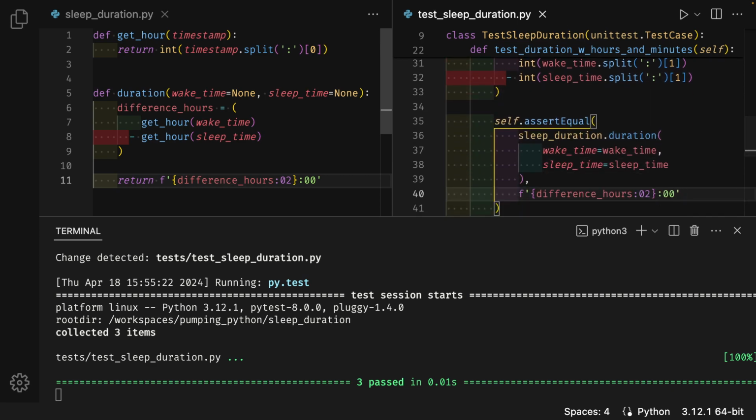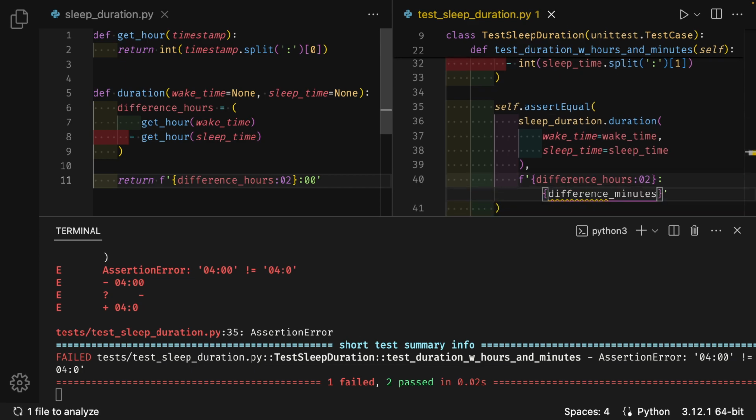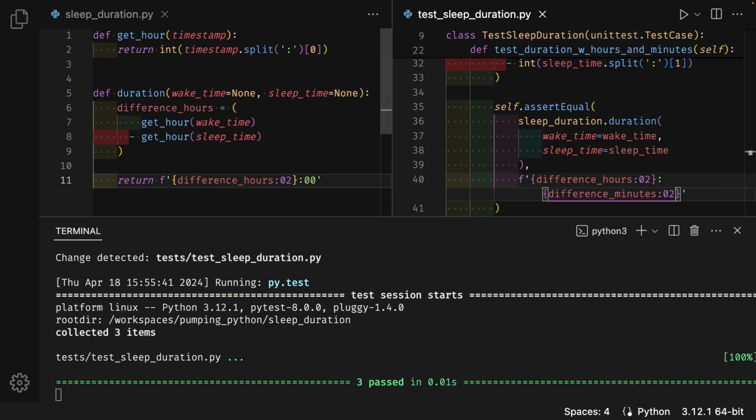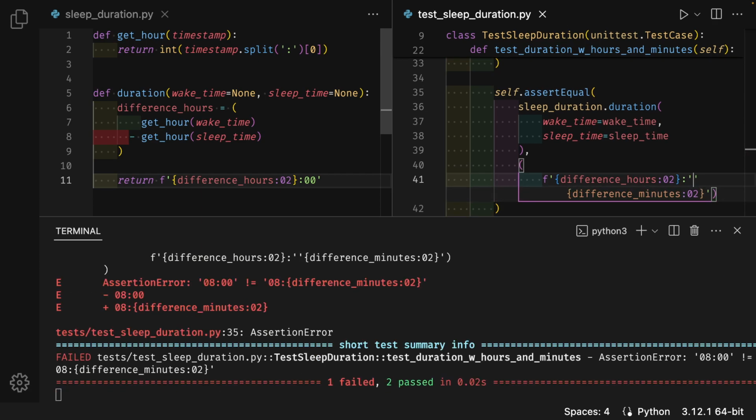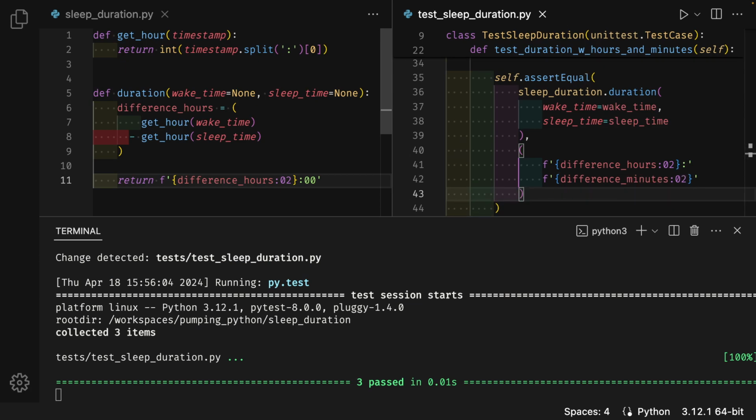Then go down to the expectation, select 00, put it in curly braces, and change it to difference underscore minutes, :02. I am going to select this whole line, put it in parentheses. I want to split this into 2. Hit enter here. Put 2 quotes after the colon. Enter in between the quotes. An F to the left. And then to the left of the closing parentheses, enter, then backspace.